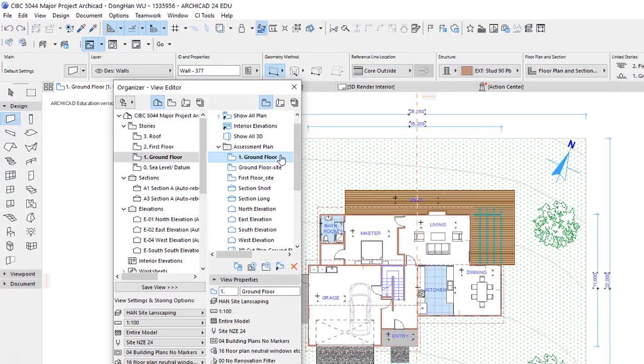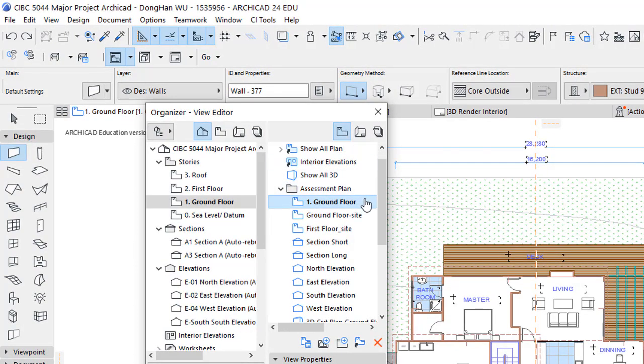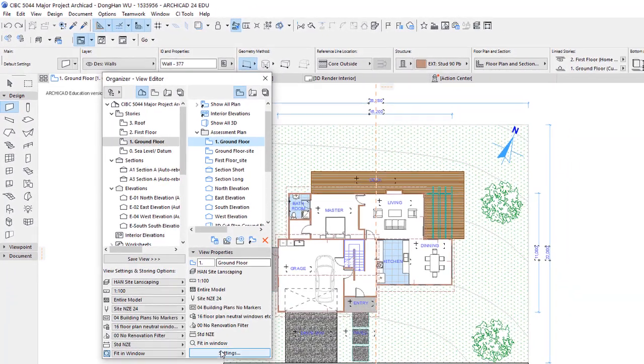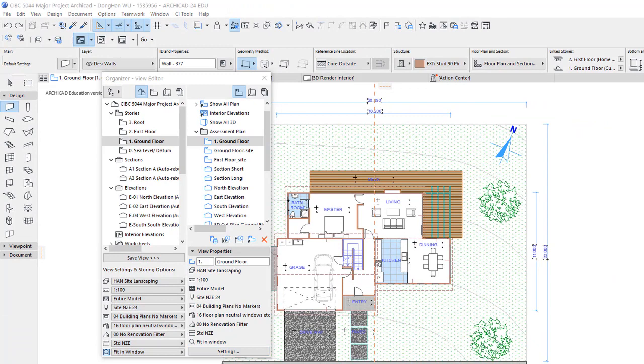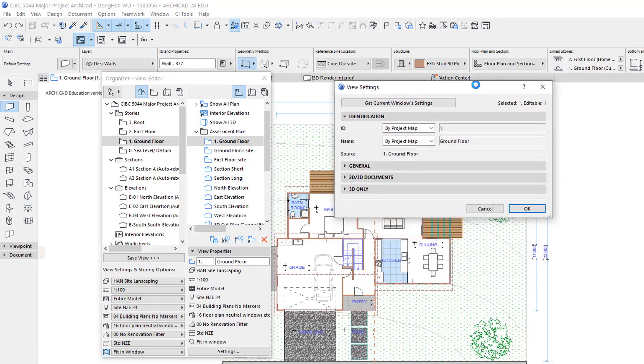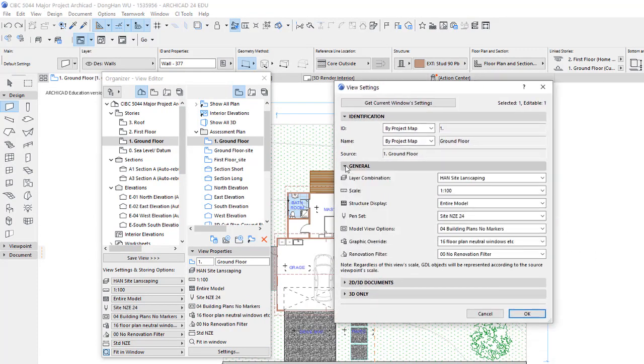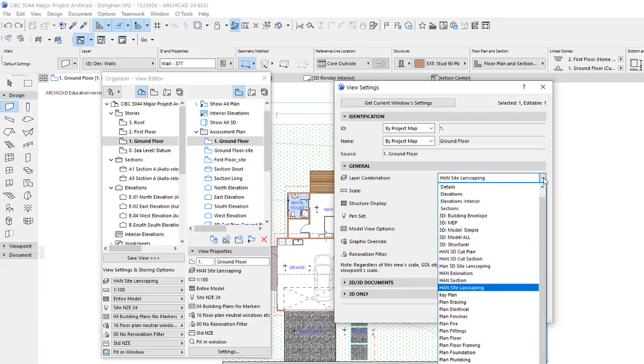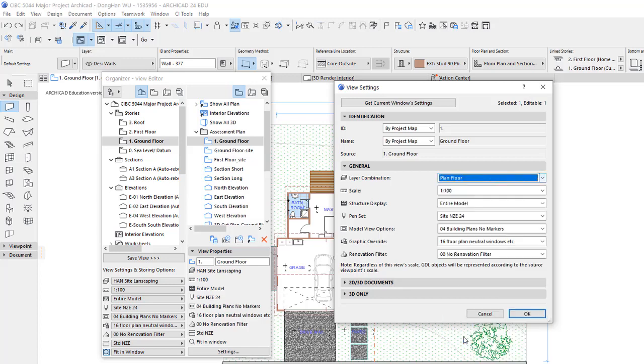I'm going to highlight that in my view map and, as usual, go to the settings. When the settings dialog box comes up, there are certain options we want to use. This person, Han, has used a layer combination he created himself, but I'm just going to go with plan floor, which is a fairly basic setup.